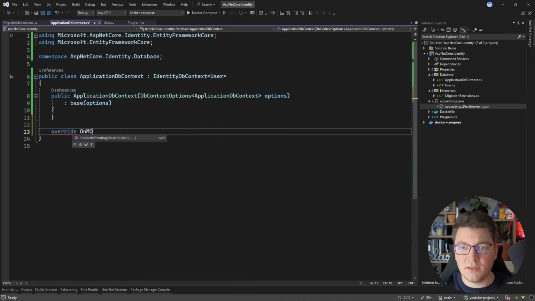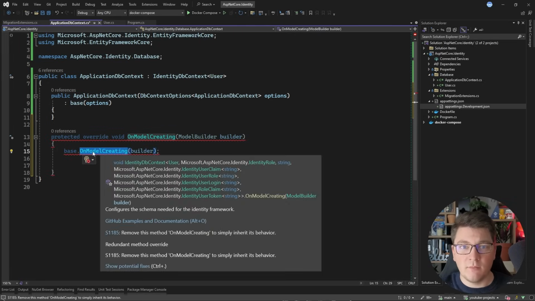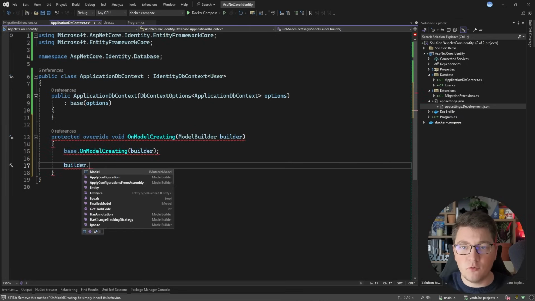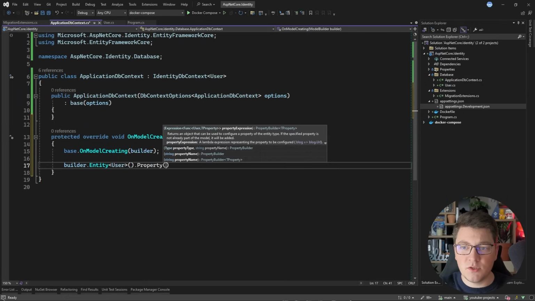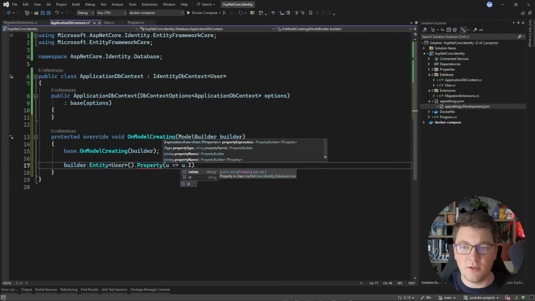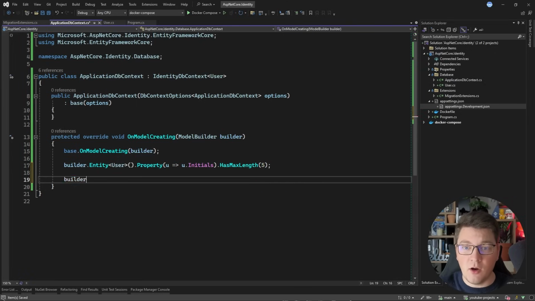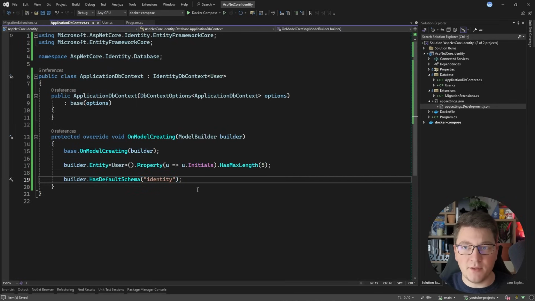I'm going to override the OnModelCreating method, and it's important to leave in place the base call to OnModelCreating because it's going to configure a lot of the entities that the IdentityDbContext uses, but I want to make a few more changes. So let's start by configuring our User entity, and I want to set the property that I configured as a custom property, which is the Initials property. I want to say that it has a max length of 5, which is going to save us some storage space. Also, I want to configure the default schema for all of my tables in the IdentityDbContext, and let's call this schema identity. And now let's go ahead and generate our database migration.